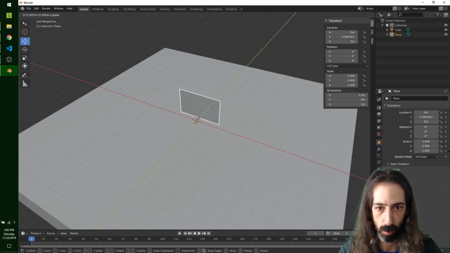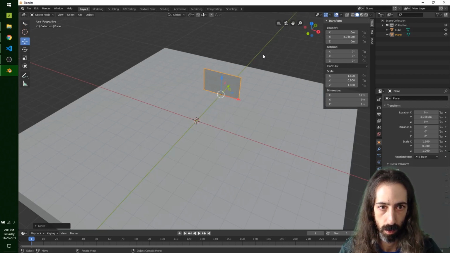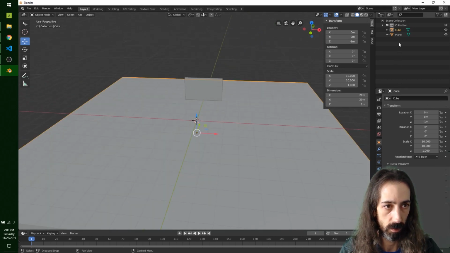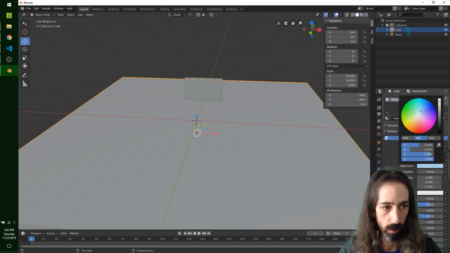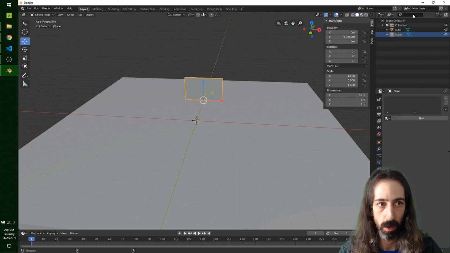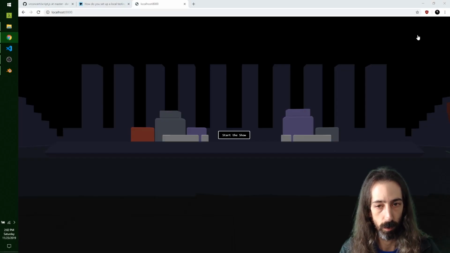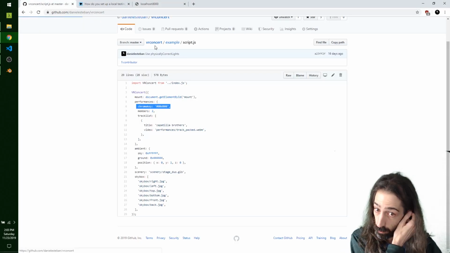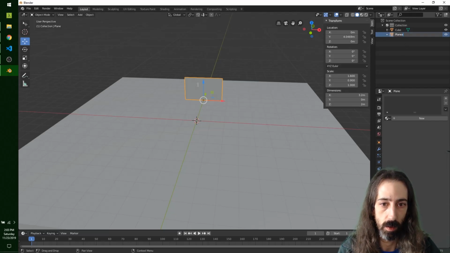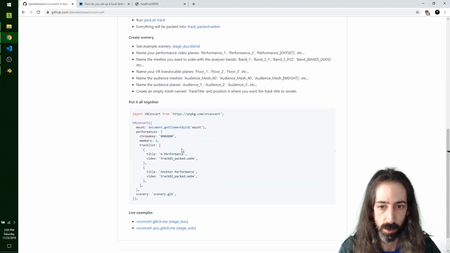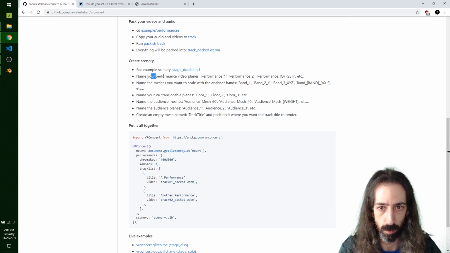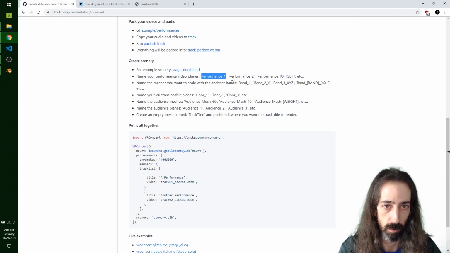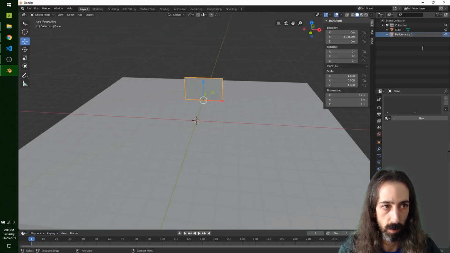And I'm just gonna move it a little bit to the back. Cool. Let's just add a quick material to this. Put some blue floor. And the only thing that remains is to name that plane so the system knows this is where you want your performance to be. And for that you can just follow this cheat sheet, but your performance video plane should be named performance underscore and the index of the performance that you want to see.